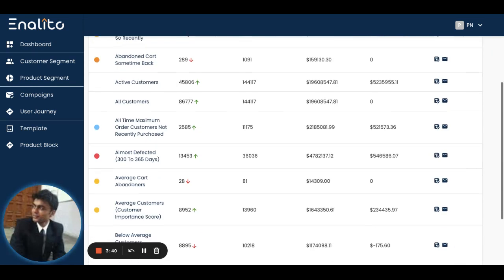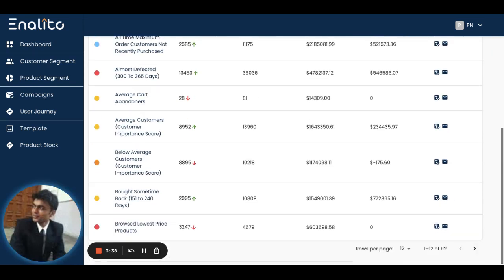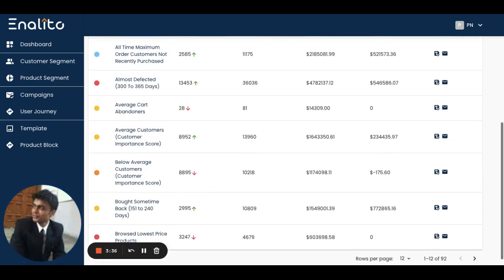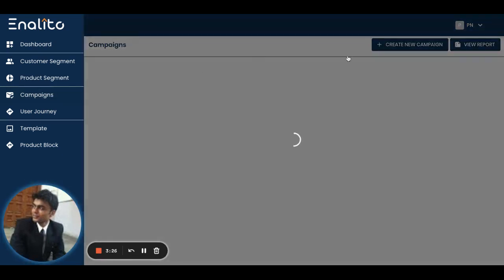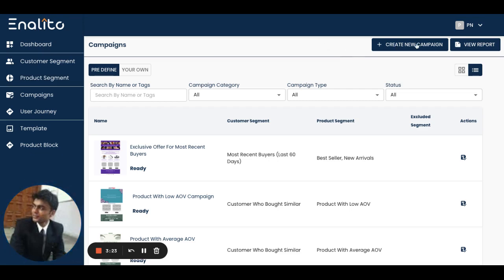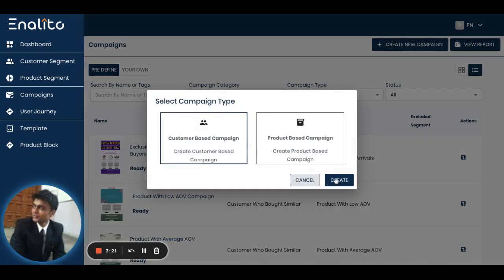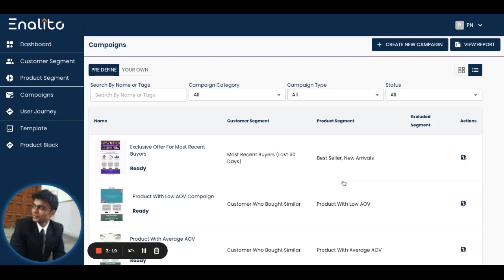and you can utilize this customer segment for sending the email campaign. So for example, let's say if you would like to send an email campaign to almost affected customers or average cart abandoners, you can just go to the campaign section where you can choose the customer segment of your choice and then run a customer segment based campaign.